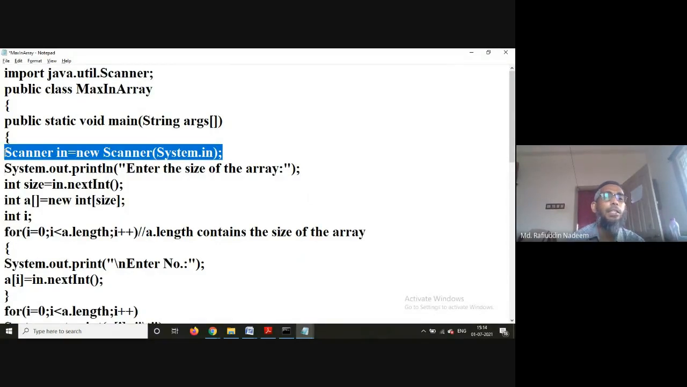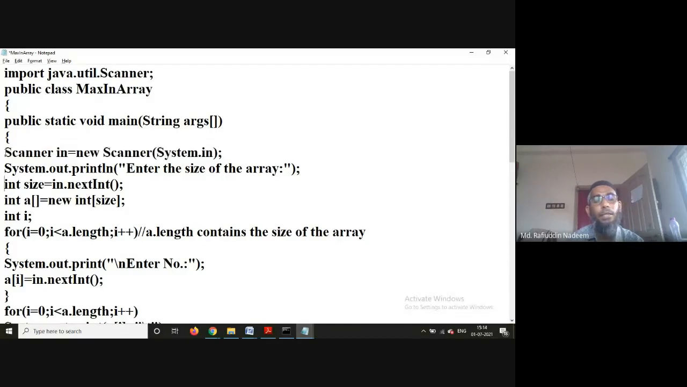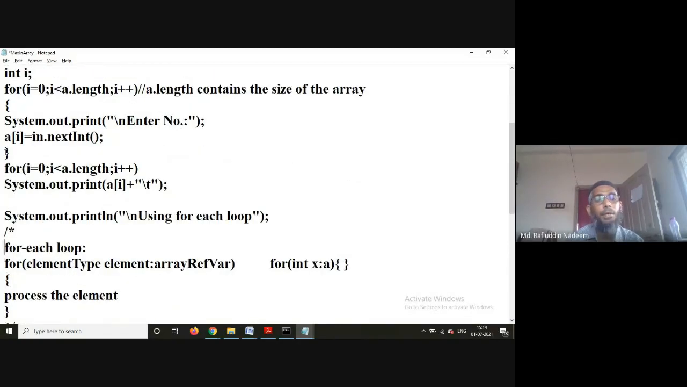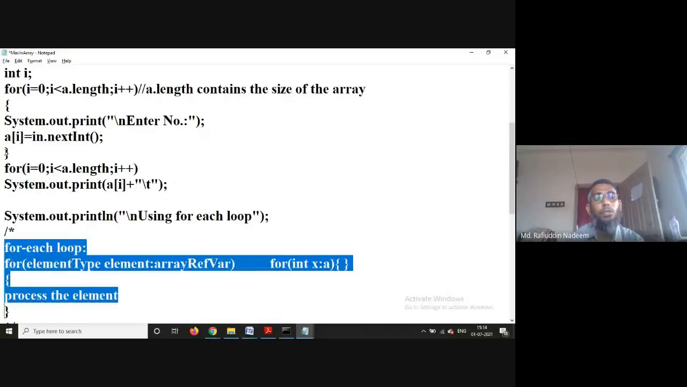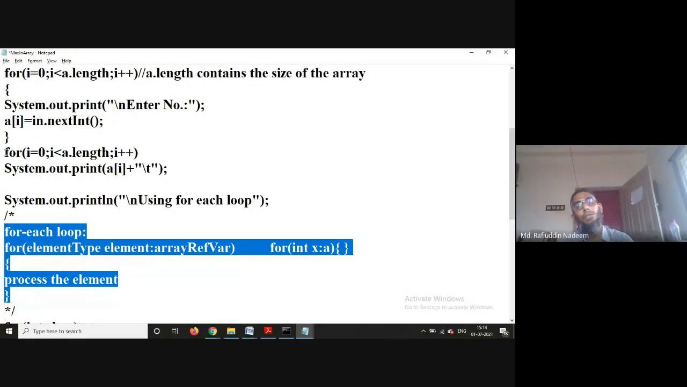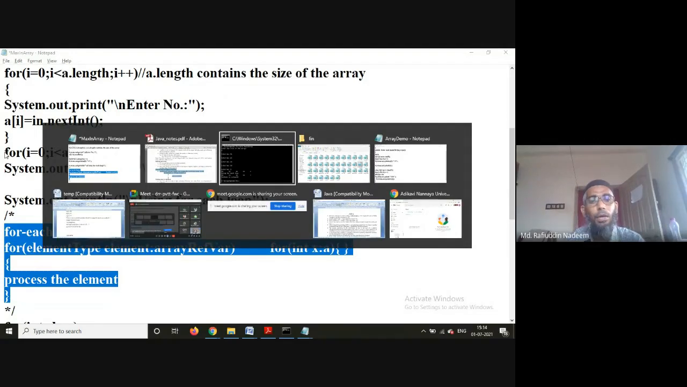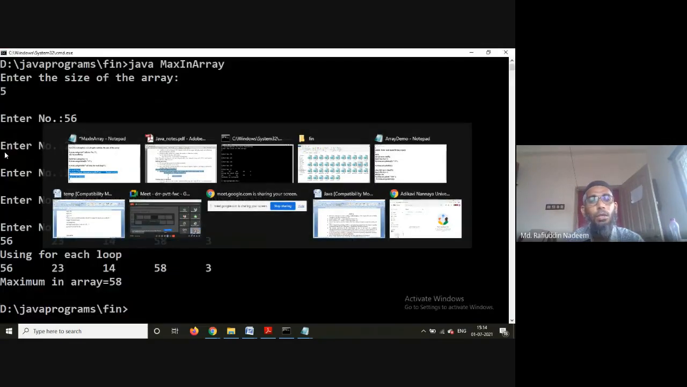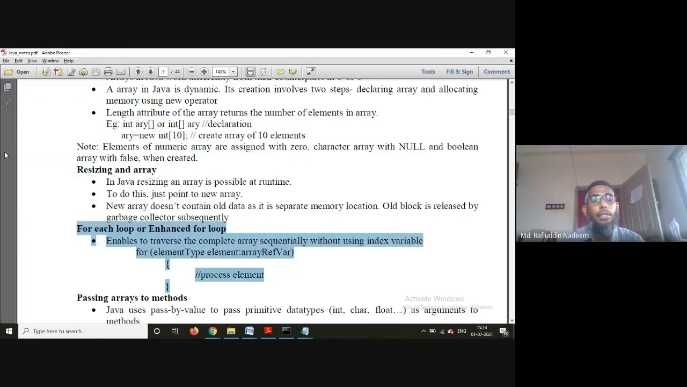But in the later versions of Java, the scanner class was introduced, and then using the scanner object, you can read the values. But at that time, we didn't have that, and we also didn't have this for each for loop. We had to use the traditional for loop. Okay, that's about the for each for loop. So, any doubt regarding this?